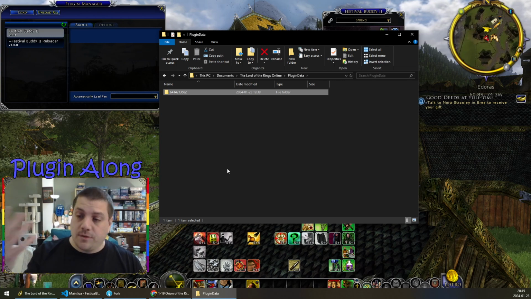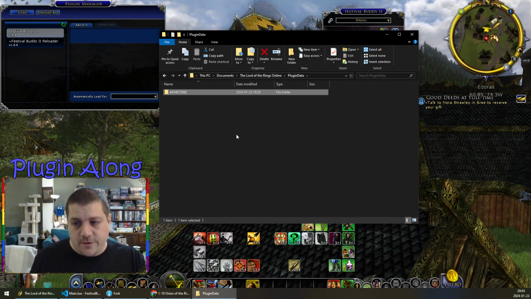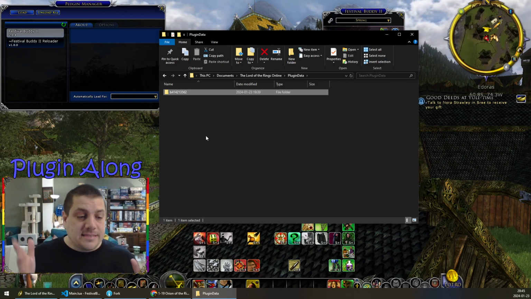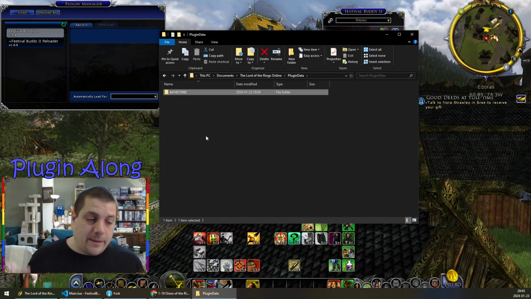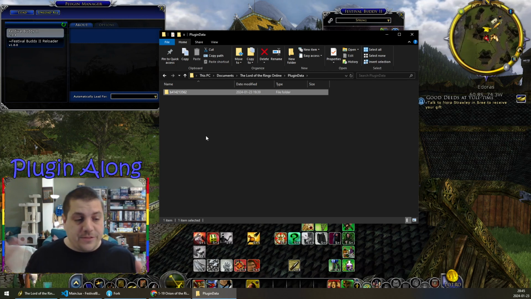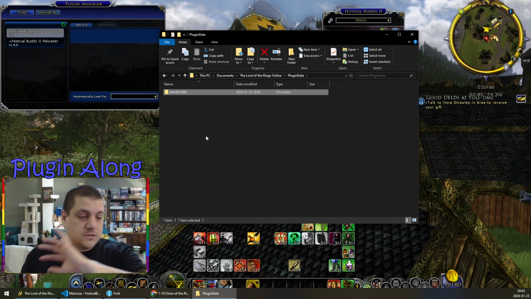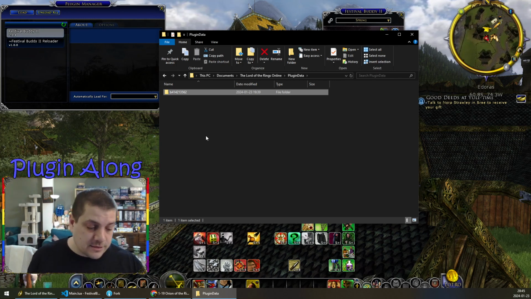So your new computer probably also has a Documents folder, the Lord of the Rings Online. You want to make sure it has a plugin data folder and that all of these files are also over there. This is a one-time operation. You're going to copy it over, but from then on, if you're using your plugins on that new computer, they're saving their data to this new location, so it's not going to update the old location.